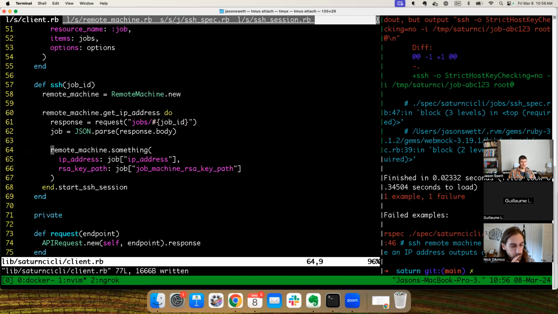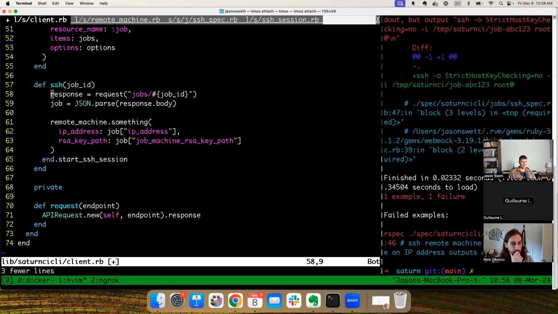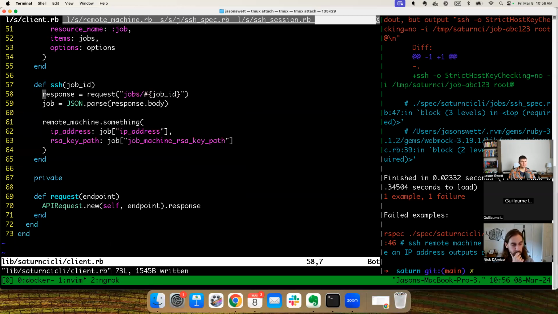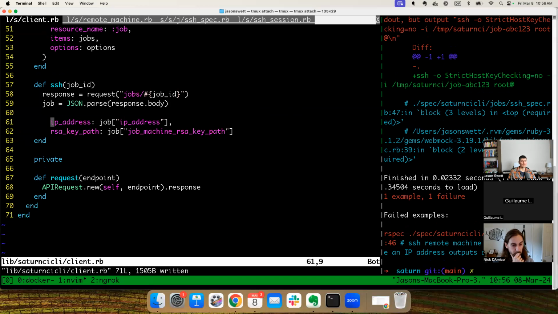I think we want something in this API that indicates that it's a loop. Man, I'm having a hard time with this. I'm actually going to blow all this away. Okay, so we loop through these things. The whole reason we're doing this API request is to get the IP address and the RSA key path.